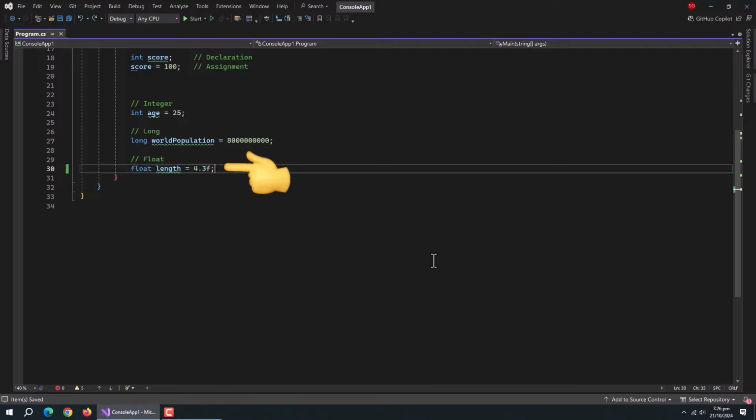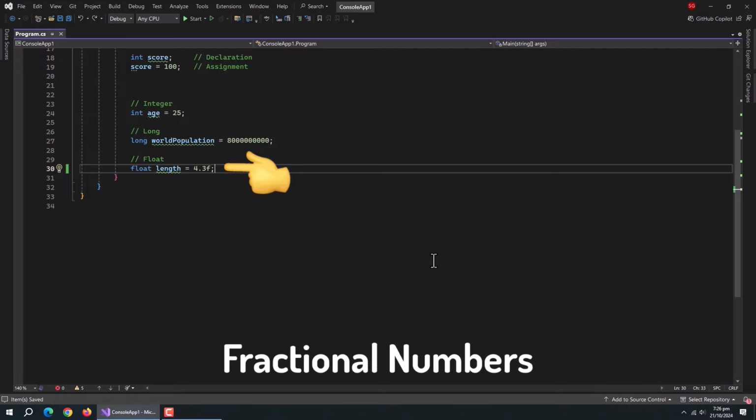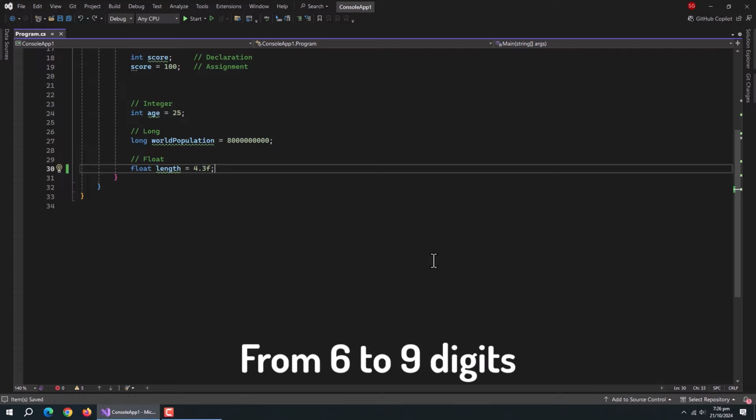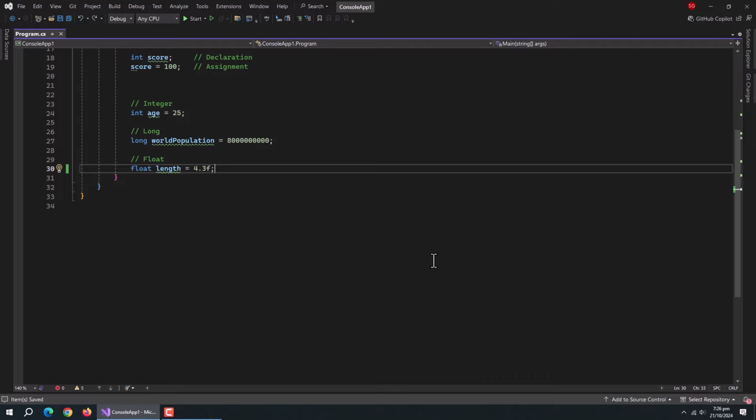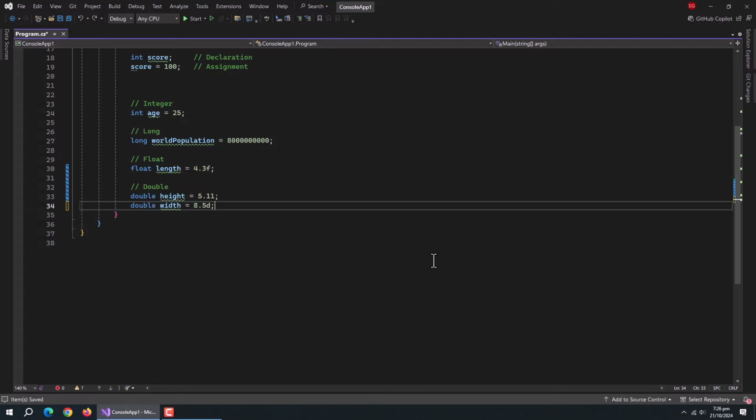Next comes the float data type. Float data type is used for fractional numbers. The precision of float type is from 6 to 9 digits. To assign a value to float variables, you must put the letter F at the end of the value. Next comes the double data type. Double handles decimal numbers with high precision. Double variables have a precision of about 15 digits. It is safer to use double for most calculations and measurements. To assign values to a double variable, you can put the letter D at the end of the value. However, you can skip this one.